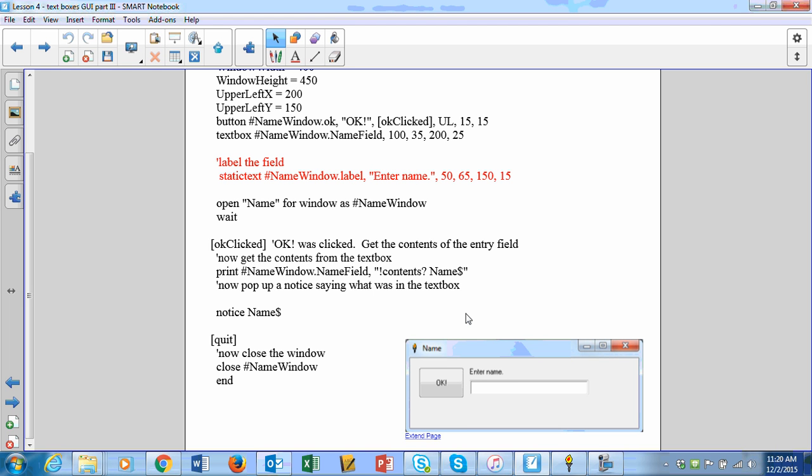So go ahead and pause this video and give that a try. But basically what you're doing is you're removing the enter name from inside the box and you're just labeling the text box just like this. Go ahead and pause and give that a try. Okay, hopefully that worked good for you here.